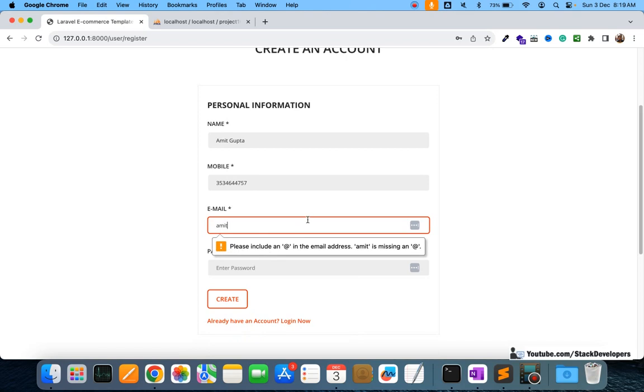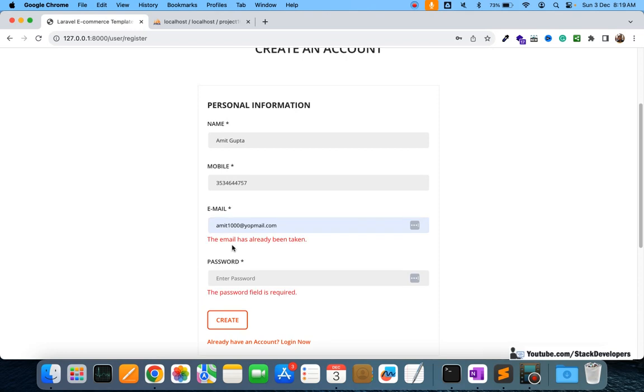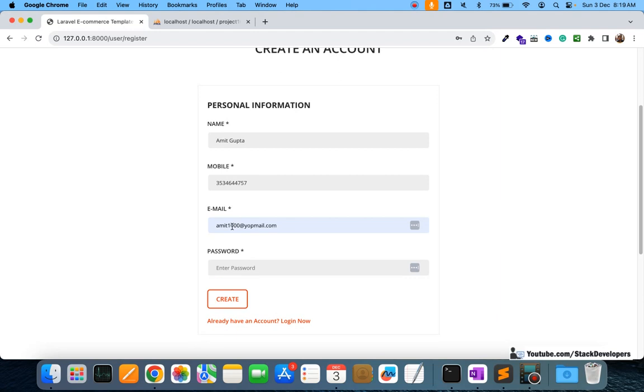Okay, I will give some invalid email like Amit only in email, and then it is going to show the validation. Here we have already added the HTML email validation, so that's why. Okay, so we will give here the correct email. I'm going to give the same email that I have given the last time, because now I want the validation to come that the email already exists.